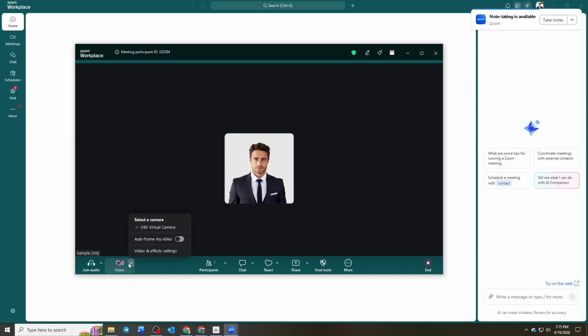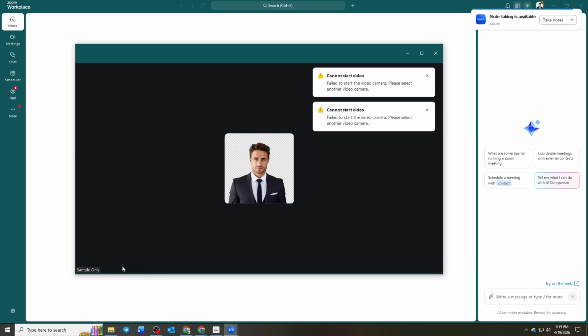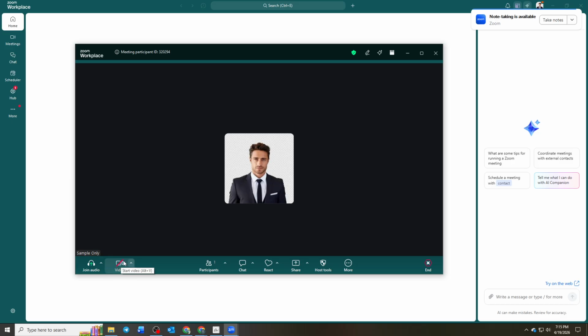To switch from your live camera to your profile picture, simply click or tap the video icon once. When you do this, your camera will turn off, and the icon will typically show a small line across it to indicate that video is disabled. This action does not remove you from the meeting. It only turns off your camera feed.